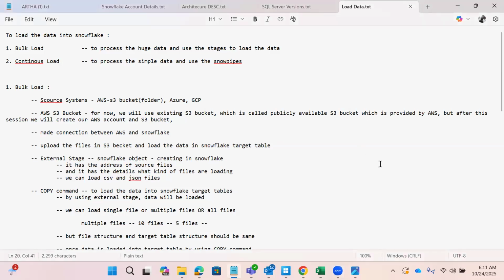Yeah. So today we will discuss how we load the data into Snowflake. In how many ways can we load the data into Snowflake, and what are the methods we have to load the data into Snowflake? So we will discuss all these steps. Okay.